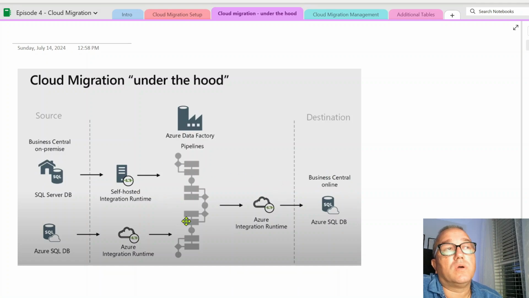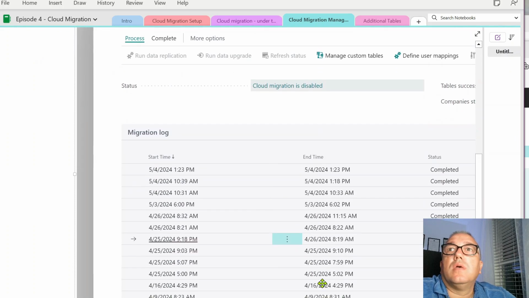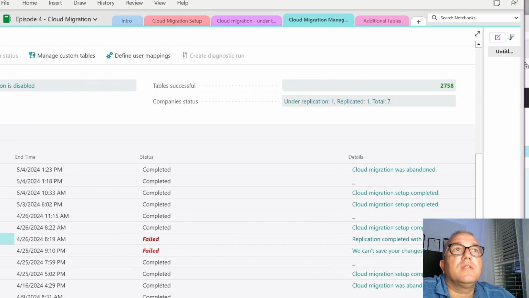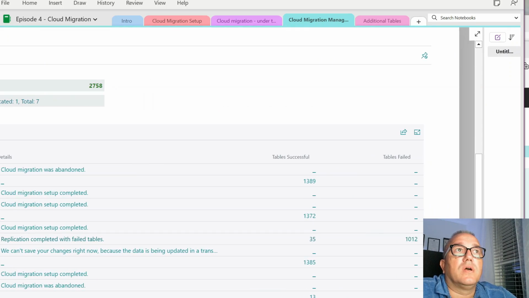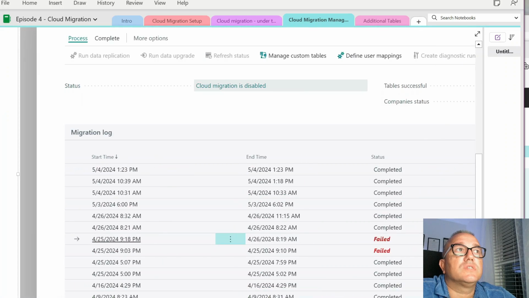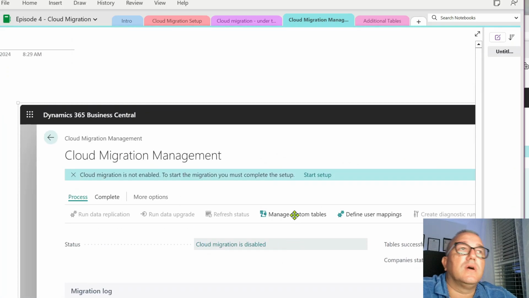So these are steps in the pipeline that are executed, and the mechanism through which the data is moved from one side to the other is these integration runtimes and Azure Data Factory. You can see here the integration runtime has been run, and we can see which one had issues and which one was successful. That's what the cloud migration management page looks like.